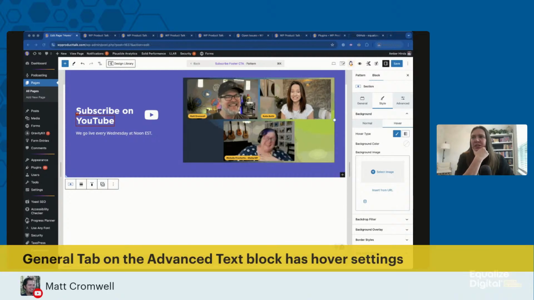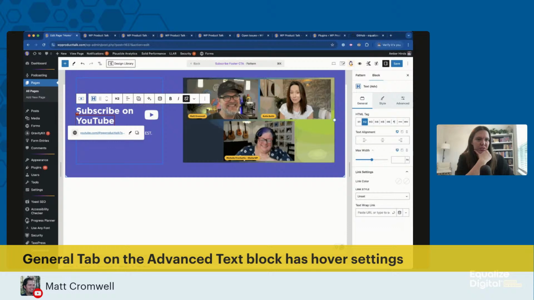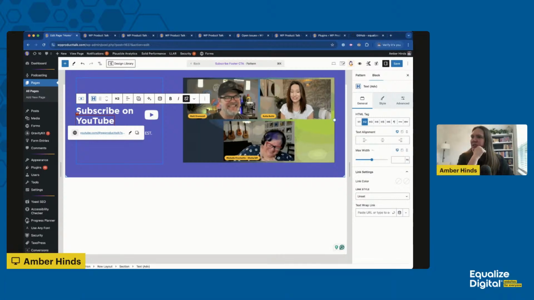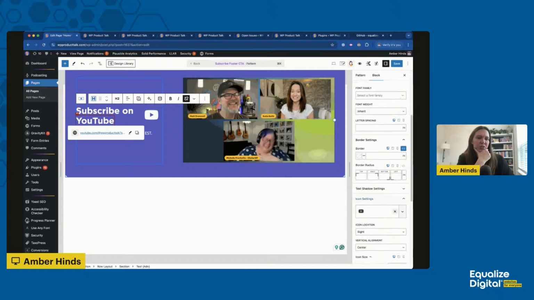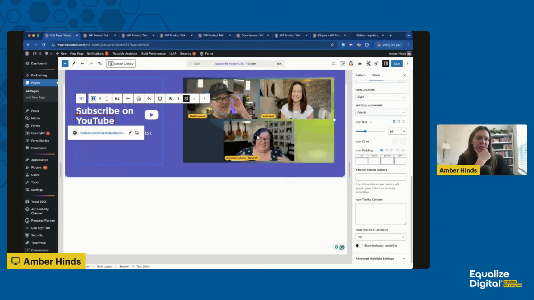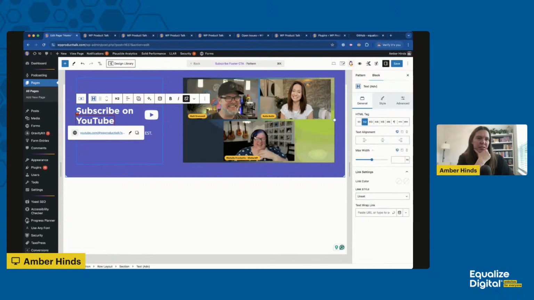Oh, Matt tells me the general tab on the advanced text block has hover settings. Maybe I missed that. Let's go back and look. So maybe I didn't have to write CSS for that. I don't see hover settings. It's also weird because it's like hover on a link. Maybe it's just me, but I didn't see that.